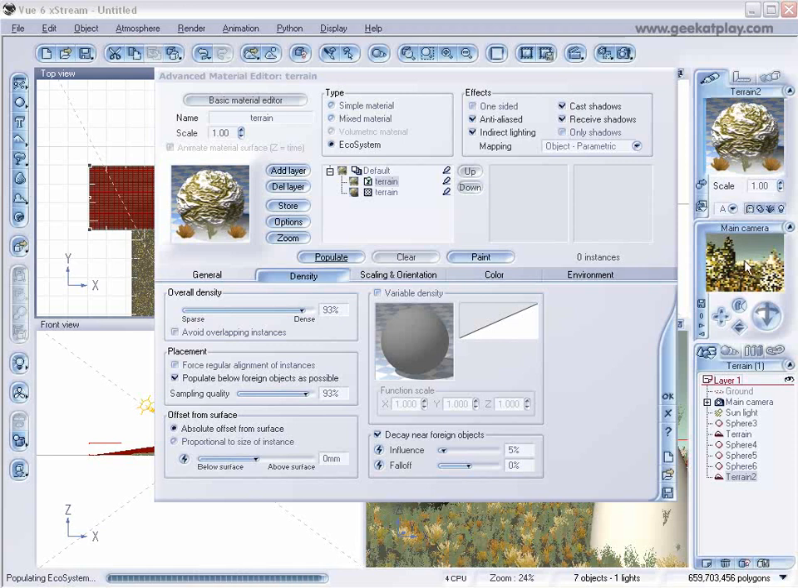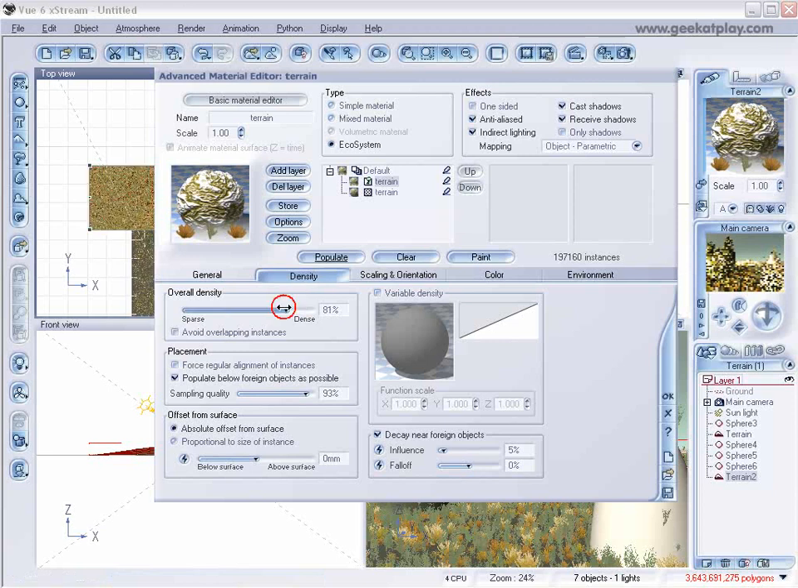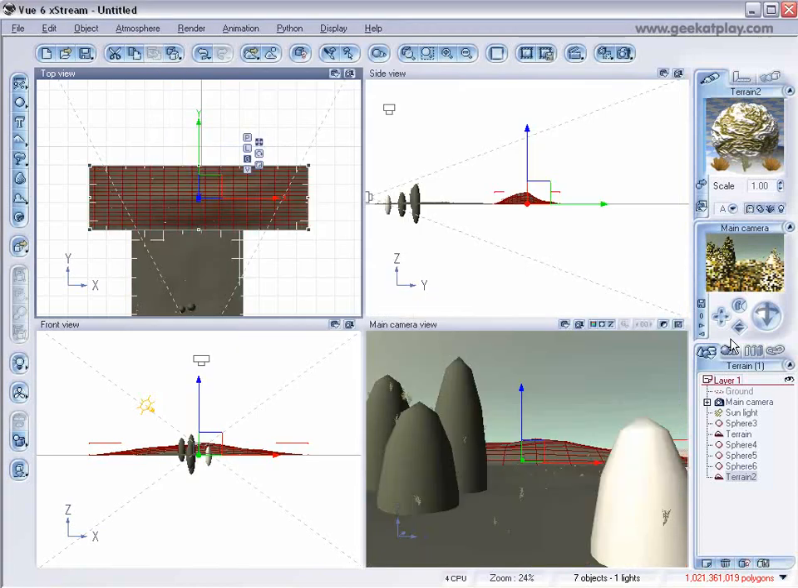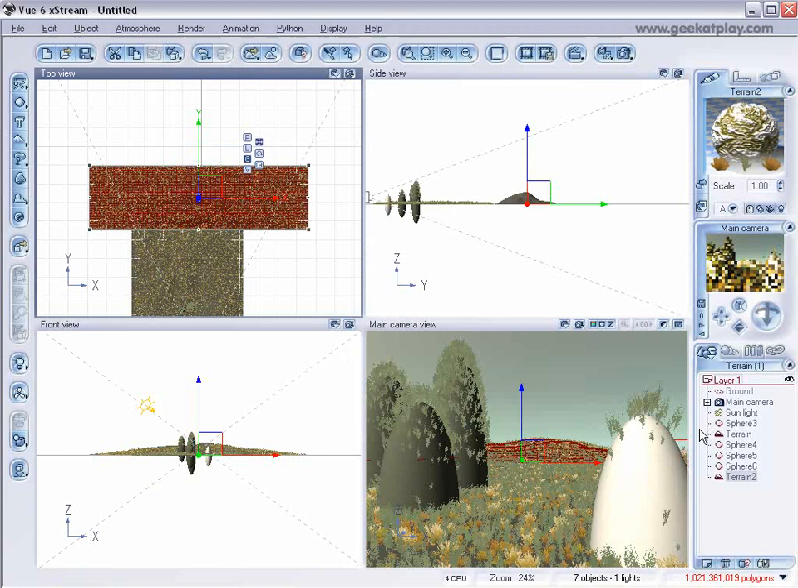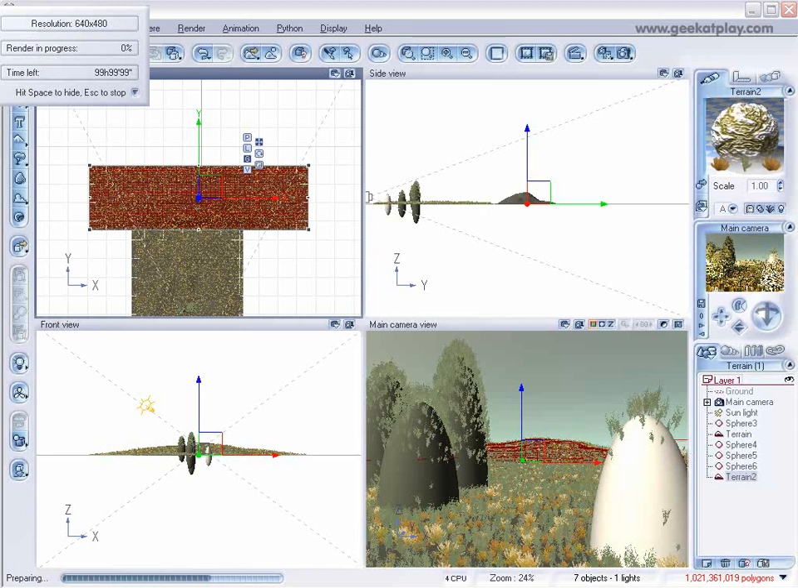You know, if you want, we don't need to populate it that much in the background because it will be far away and most likely you really won't even be able to see the plants that are there. Okay, this is our scene done now without any water or anything else. So let's take a look at it.